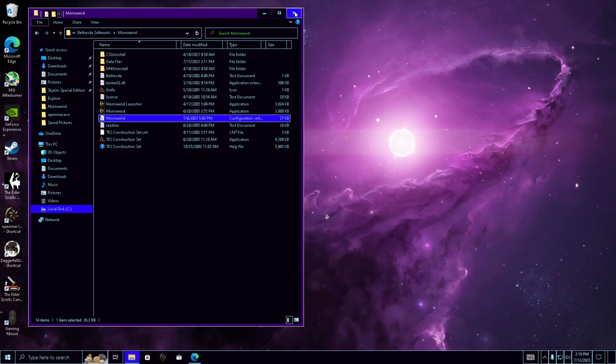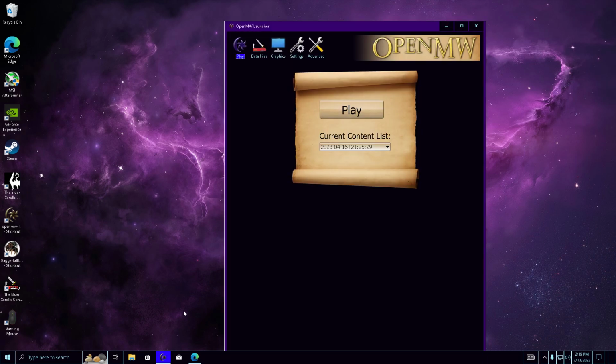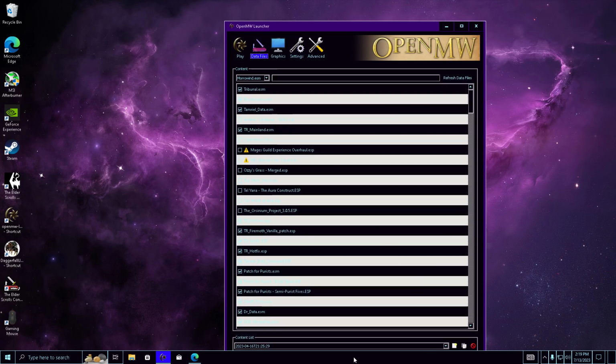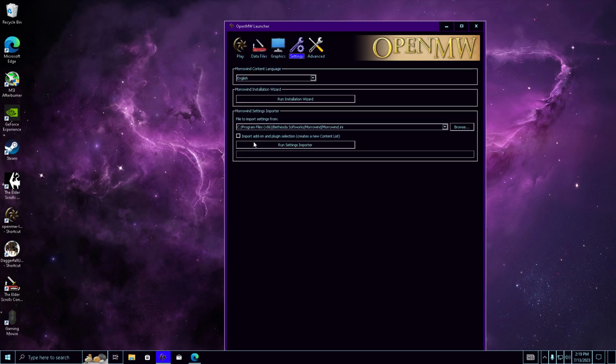And then here's the thing that tricks a lot of people. It's not enough to just update your ini file. You have to come here, go to settings. I uncheck this box right here, import add-on plugin selection. Don't do that because it's going to create, see the data files, all these lists. I have like several lists, but I only want one. You only need one. So I uncheck that. Then I click run settings importer. Once I do that, it automatically uploads my new saved ini file. Then you're ready to play the game.